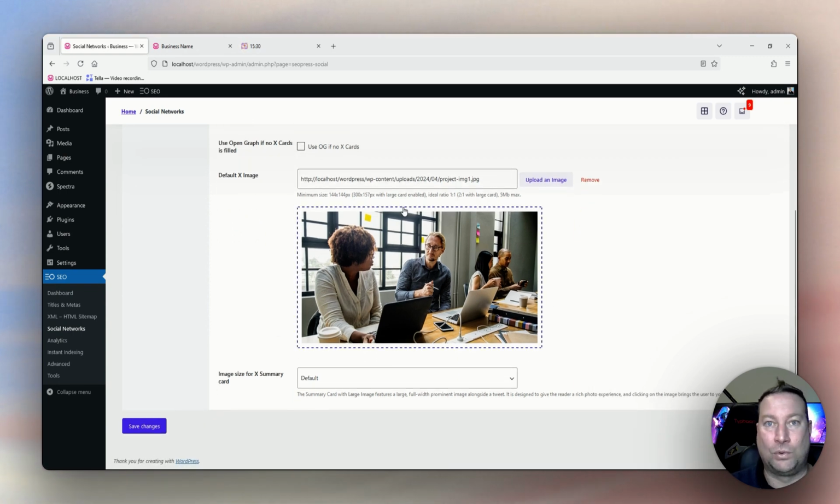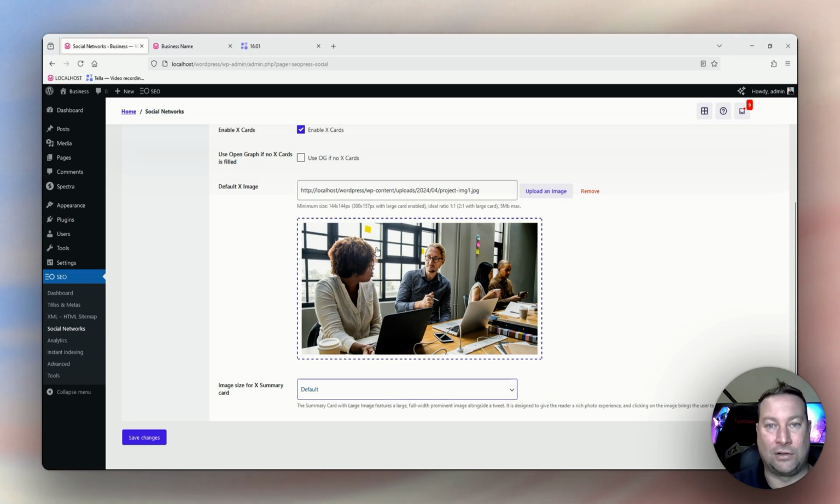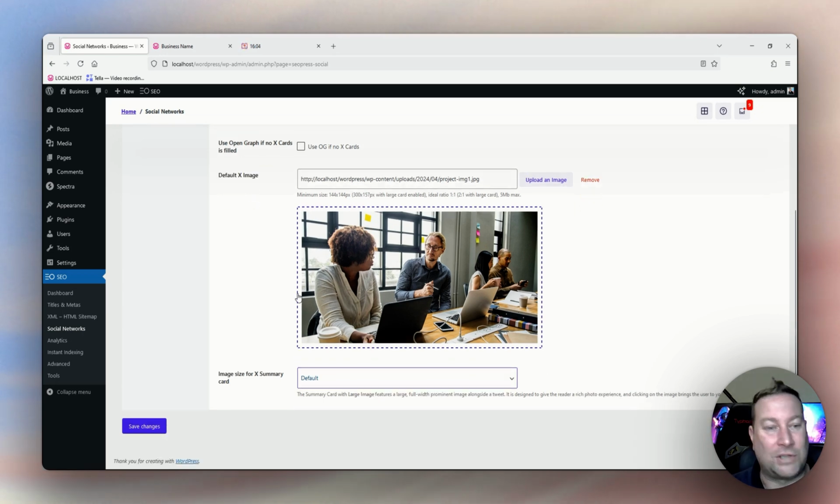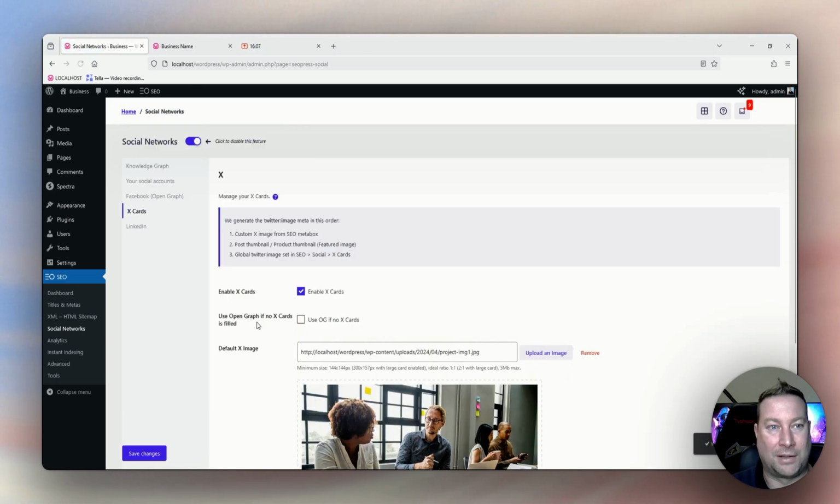And for both Facebook and with X, you need to make sure that you check the minimum size requirements and the ratio of the picture itself and the maximum amount of the actual file space used for that image that you can have as your default image. And then from here has the image size for X summary card. So this is whether it's a large or just the default size of the image. Once again, it's looking at the image size that you've used in this section. Once you're happy, just click on the Save Changes button.